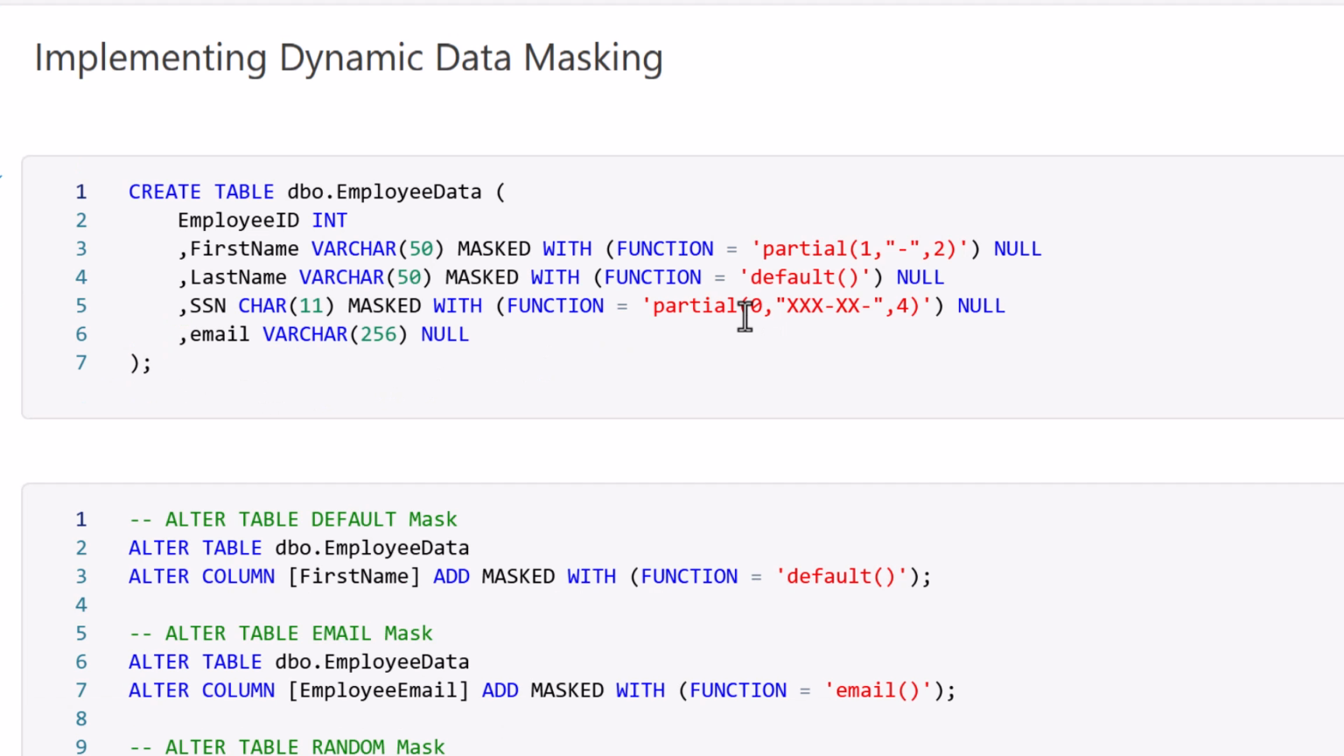Finally, let's just review the syntax for dynamic data masking. So this time we are looking at 2 different ways that we can apply dynamic data masking. The first is during the table creation process, like so. You'll see that if we want to do it during the table creation, it's going to look a bit like this. The columns that we want to mask, we use this syntax: MASKED WITH FUNCTION.